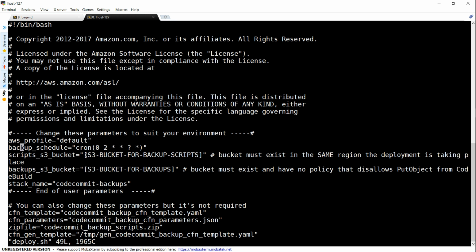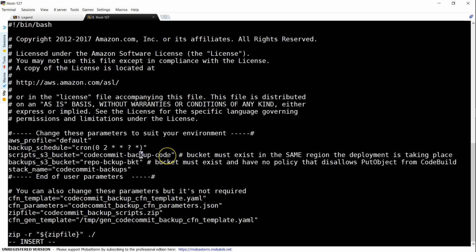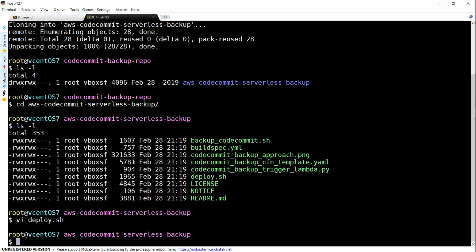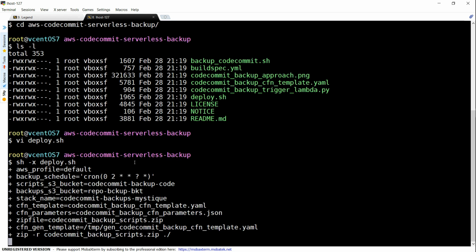The cron job is going to execute at 2 o'clock UTC time. If you want a different time, make sure that you update it. And let us update the bucket names. The first bucket is where all the code for this CloudFormation template deployed by deploy.sh is going to be stored. And the second bucket is where all my backup will be residing. And finally, the stack name, I'm just going to add a string for my stack name so we can track it in the CloudFormation console. So let us save this. Make sure you can execute this file, and once you have made sure of that, let us execute this file as well.